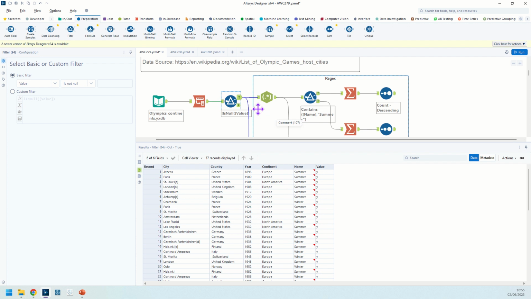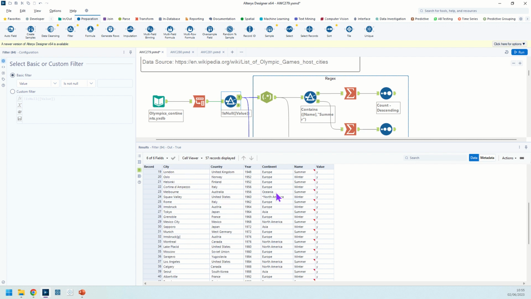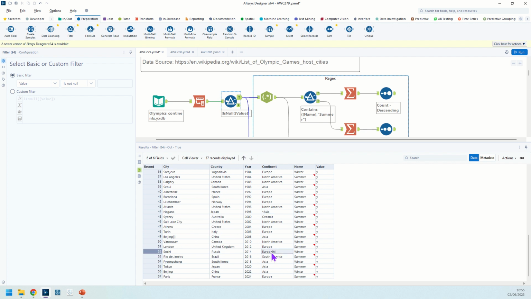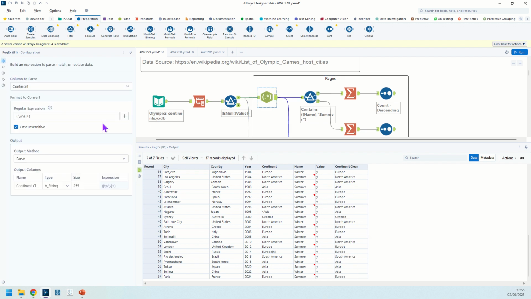So we were told to do this challenge two different ways. I chose to use regex for the first way. The reason we need this is if we scroll down our continent field, we find out that some values have a star in front of the continent name. And then there's also this one here that's a bit of an issue with our square brackets and an H after Europe. So to clean that up, I used regex here.